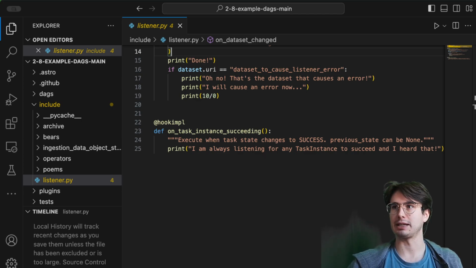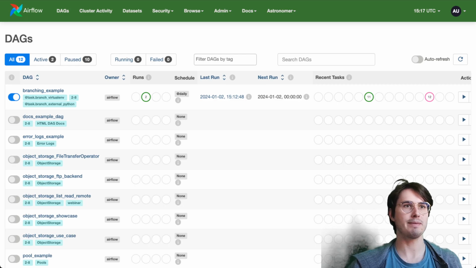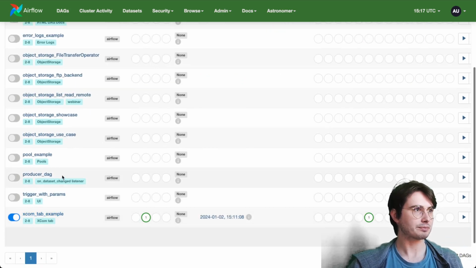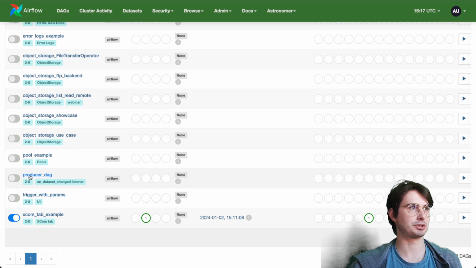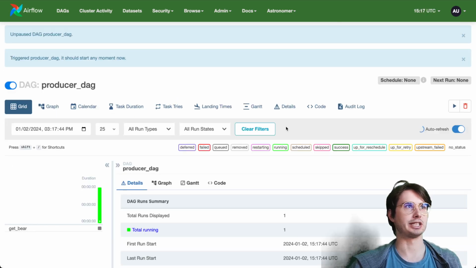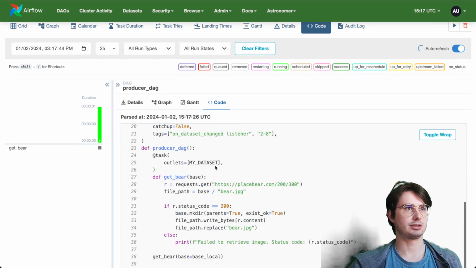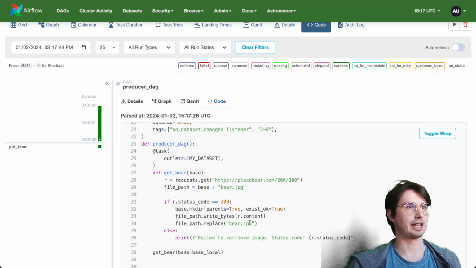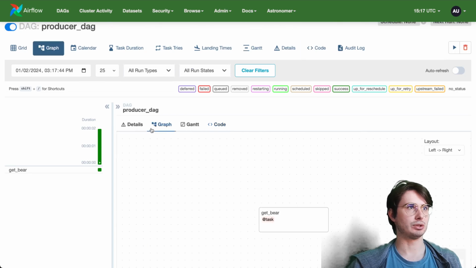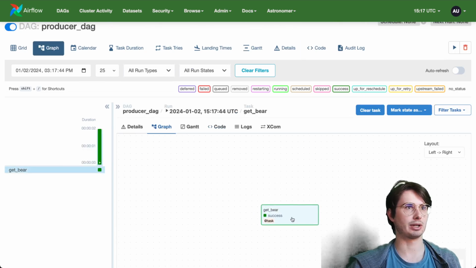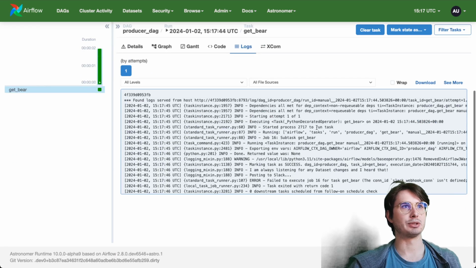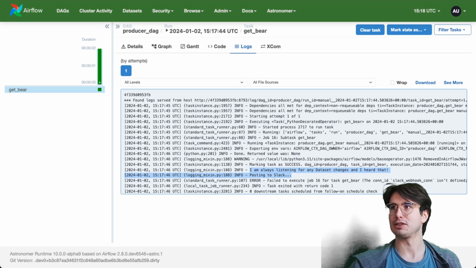And so what this looks like in practice, if we switch back over into the web UI, is we can go into this producer DAG. So here, what this will do is just change a data set. So this code is just hitting a bear webhook and then getting an image of a bear. And if we look in the logs, so if we look in the task logs for this particular task, you can actually see that there was this info that's posted, hey, I'm listening for any data set changes, and I heard that our listener fired just because that data set was changed.